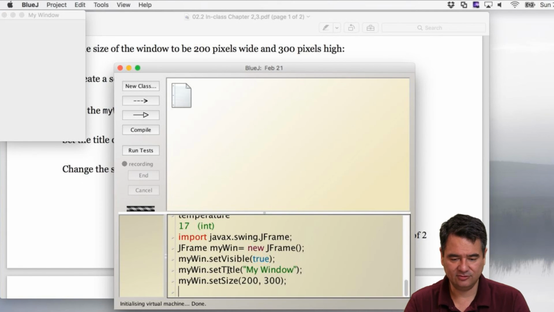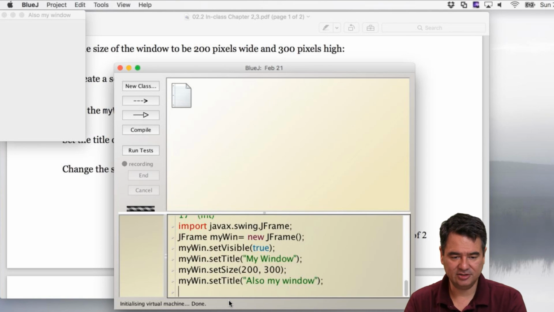Now, let's do some other things before we move on to the next one. Let's go mywin.setTitle, also my window. And now it's going to change what you see in the title. So you can kind of imagine that behind the scenes, inside of the class that represents a window, are these variables that hold the properties of the window, like its size, its location on the screen, its title, whether or not it's visible, whether or not it can be resized. There's actually probably hundreds of properties of a window, and these methods are manipulating those properties.